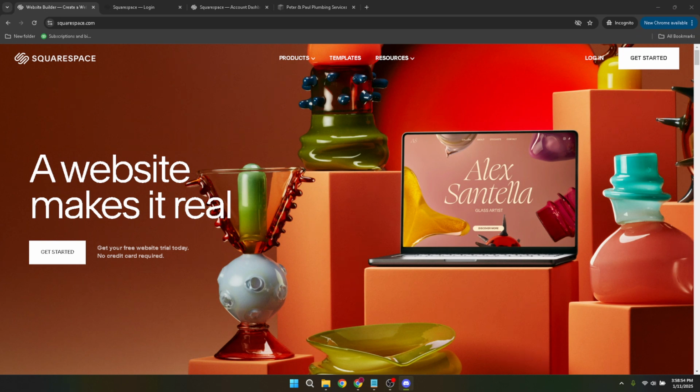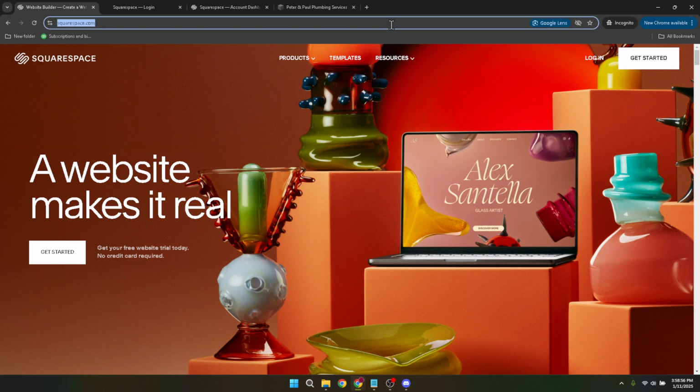First, you'll want to navigate to the Squarespace website. Upon arriving, the very first thing you'll need to do is click on the login button. This is usually located at the top right corner of the home page, so it's quite easy to spot. Clicking on this will prompt you to access your Squarespace account.